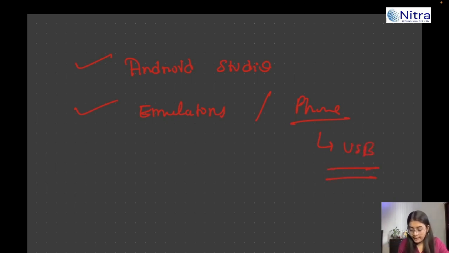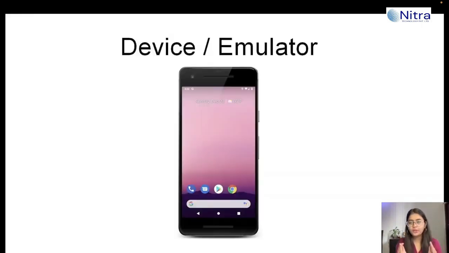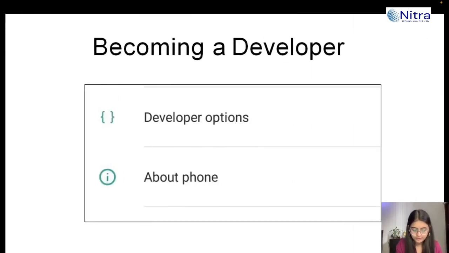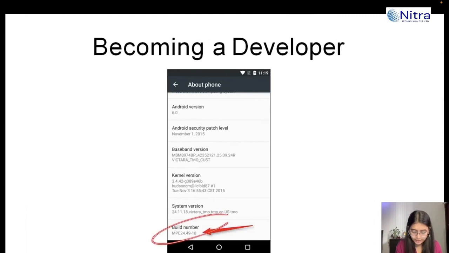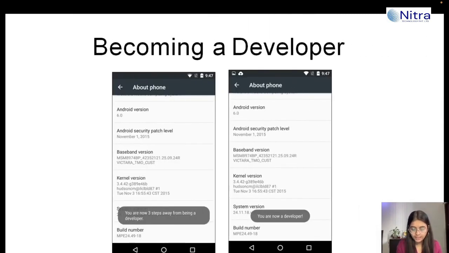Okay, perfect. And if you are going to use a phone, then you will need to make some changes in your settings as well. Let me quickly show you what changes. If you are going to use your mobile phone to run the application that you will be creating with me in these tutorials, then you will need to make some very simple changes. Just go in settings, about phone, and you will see an option build number. Click on build number multiple times. It will show you a toast like this: you are 3 steps away, 2 steps, 1 step away from becoming a developer, and then it will finally show you are now a developer. That is when you have to stop clicking on build number.